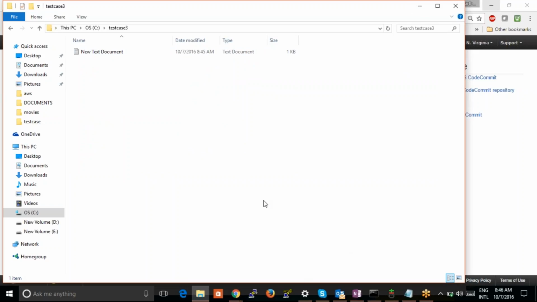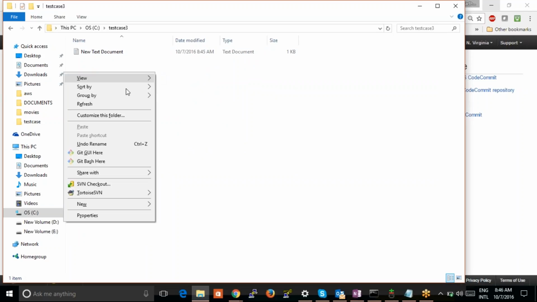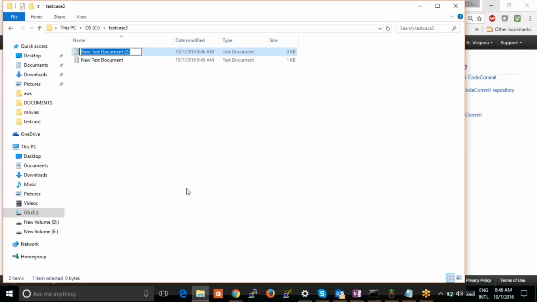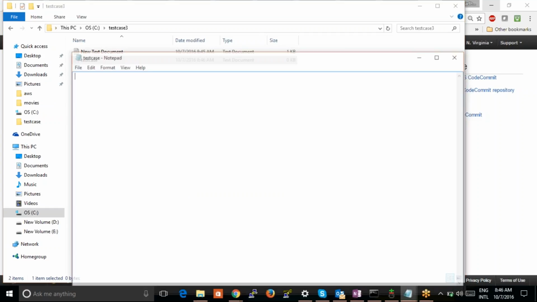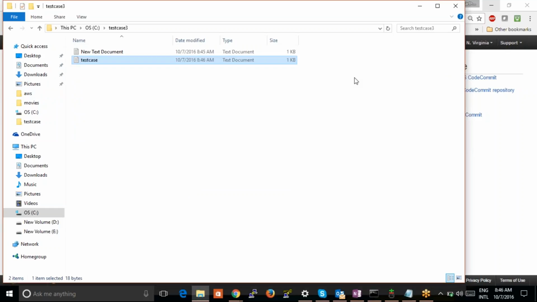And similarly, if you want to add some files, you can add it. Right click, add new text file and name it as some test case, and write some content to it and save it. Now you just created an added file.